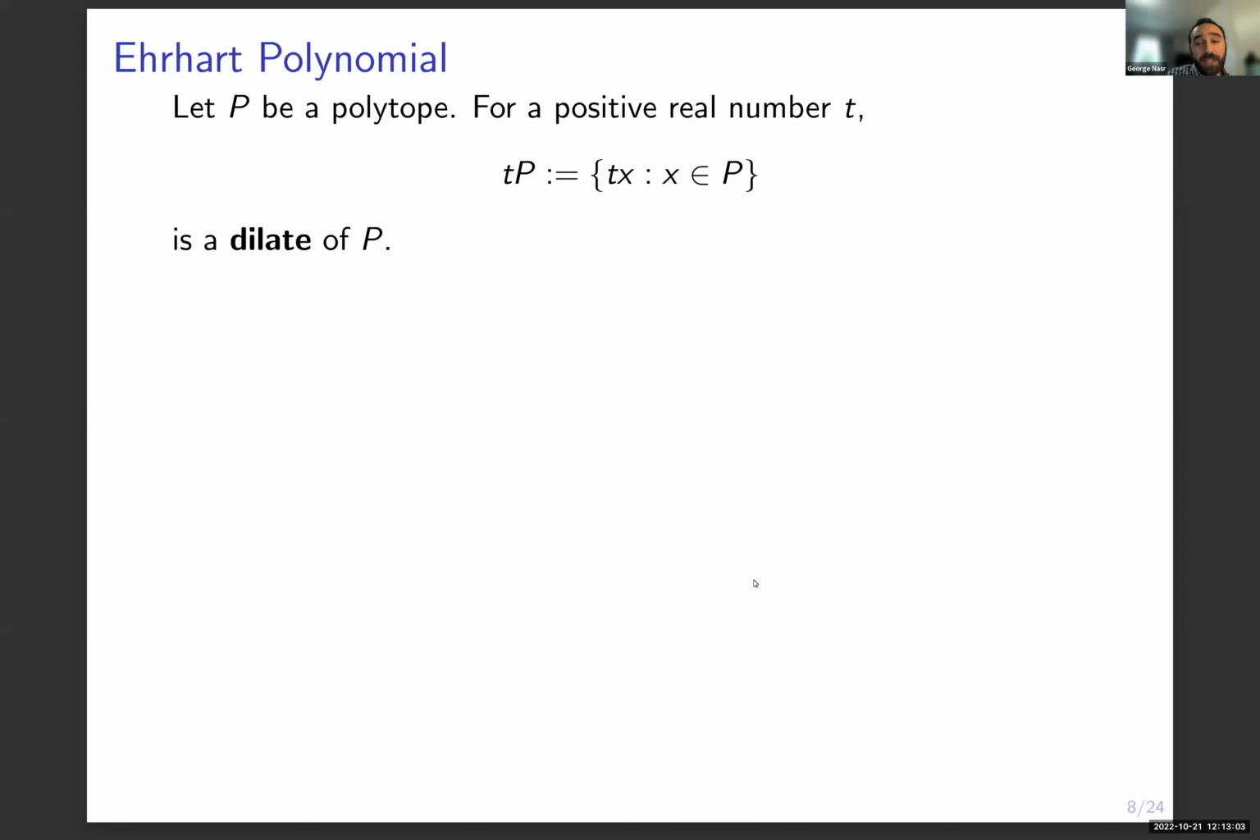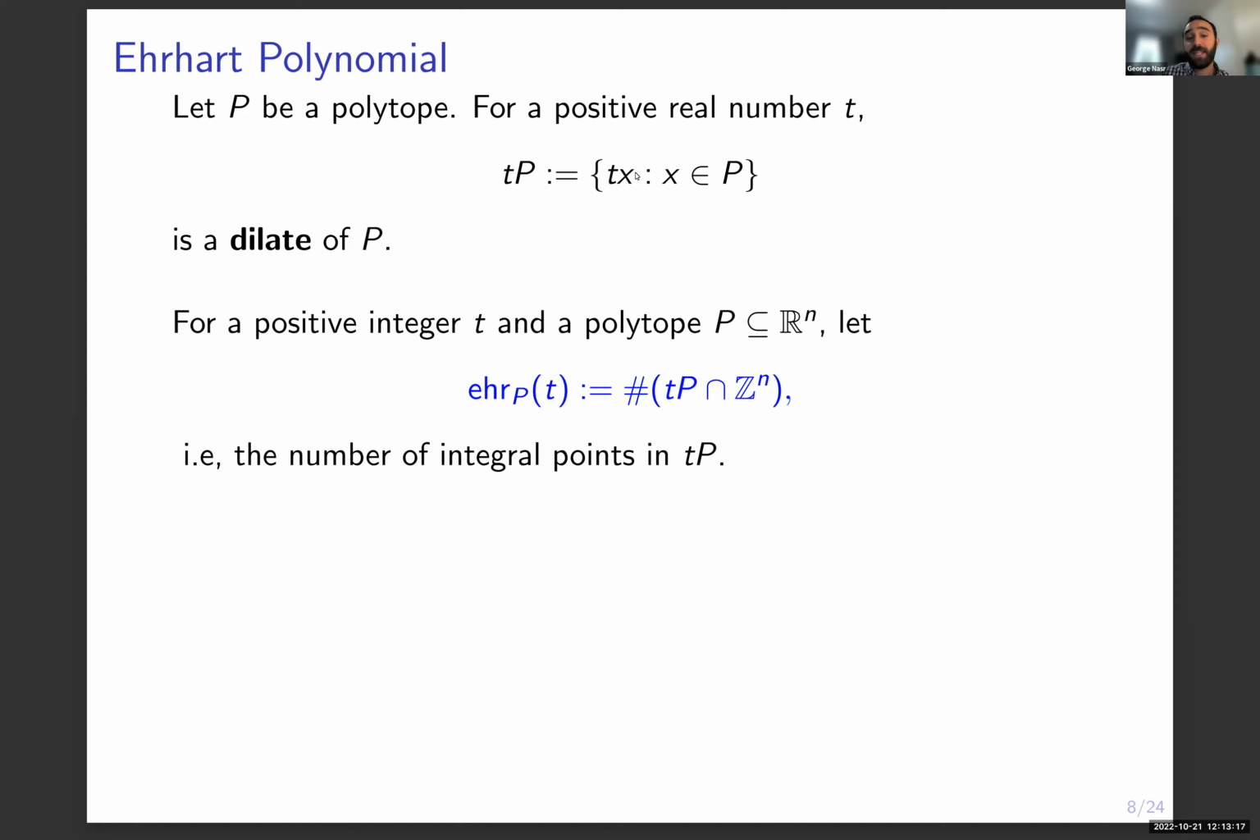First, for any polytope P in real number T, TP is just taking the elements of the polytope and scaling them by T. I call that a dilate of P. And now for any positive integer T, so I'm going to fix T to be positive integers now, I'm going to define this function E sub P of T to be the number of integral points sitting in the T-th dilation of P. Okay, so this function is counting the number of points with integer coordinates sitting inside some kind of dilate of my polytope P.